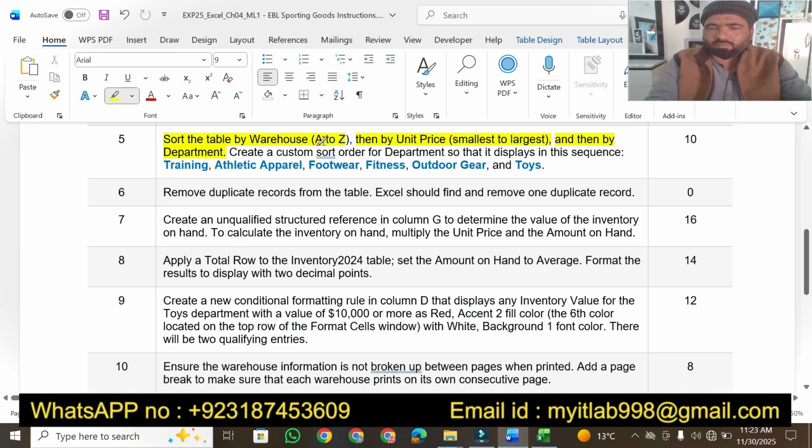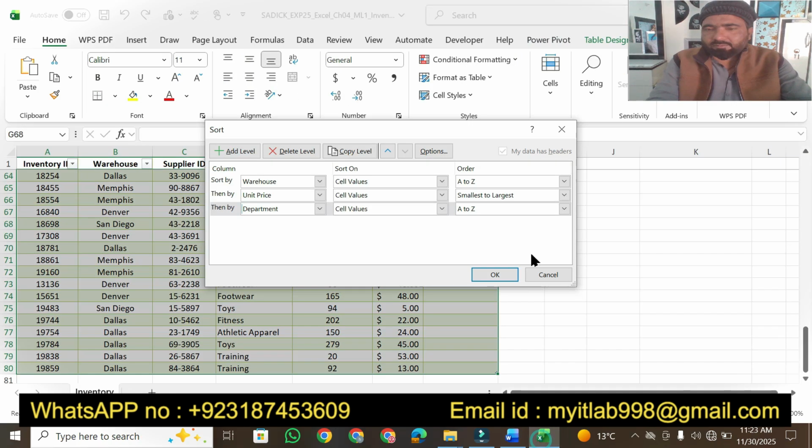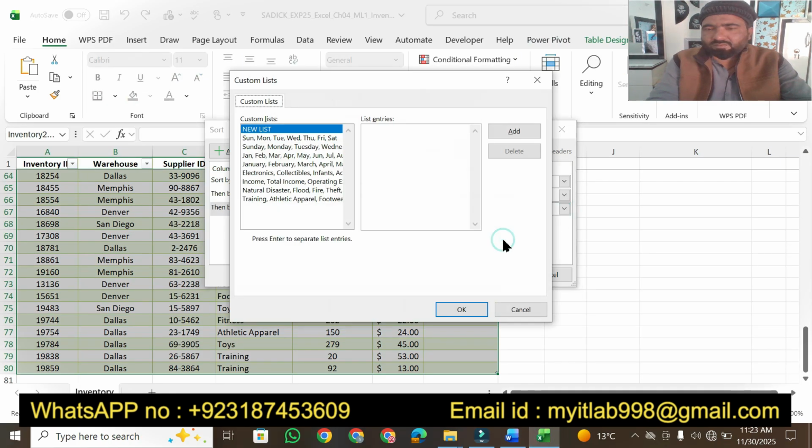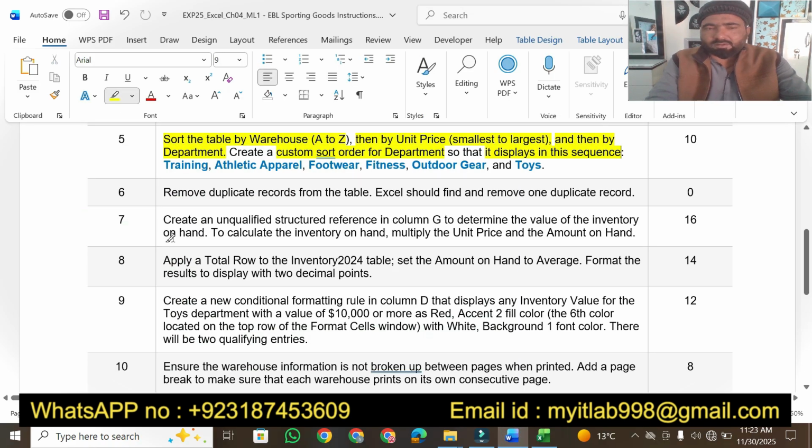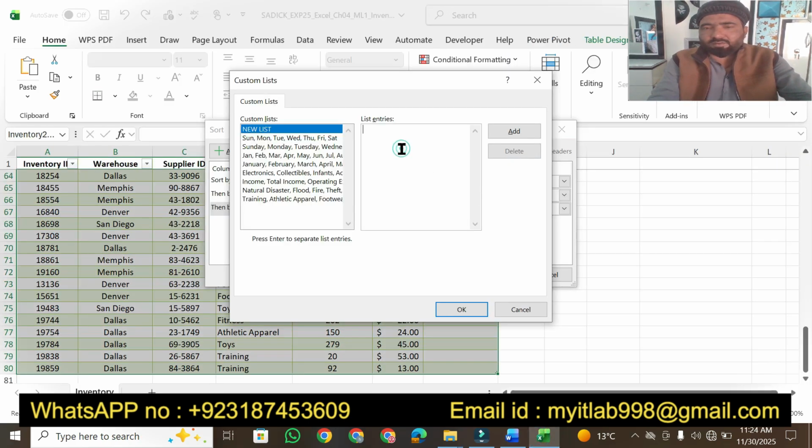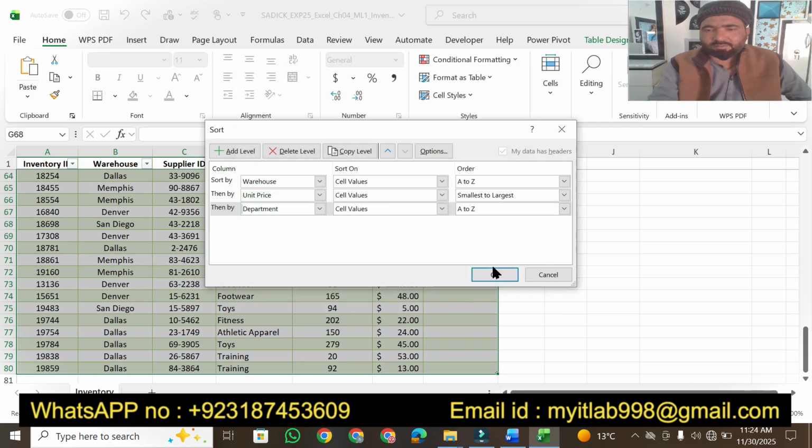And for department, what we have to do, we have to custom sort department so that it displays this sequence. Okay, so for that we have to click on this one and there is custom list option. Now we have to copy this list from here, then paste that list here, then remove and click on add, then simply press OK. Also OK.